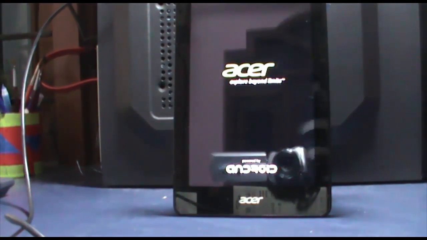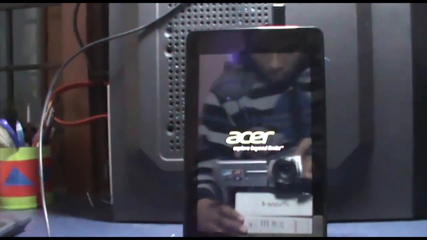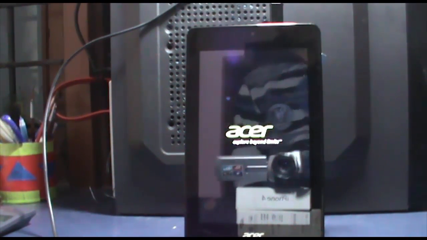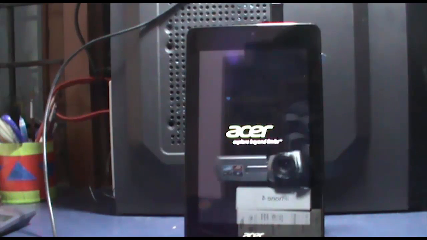As you can see, it's quite quick. It only takes about 1 to 2 minutes to root this, but the first boot is going to take some time, so don't worry, it is normal.